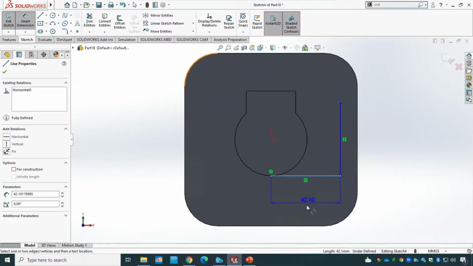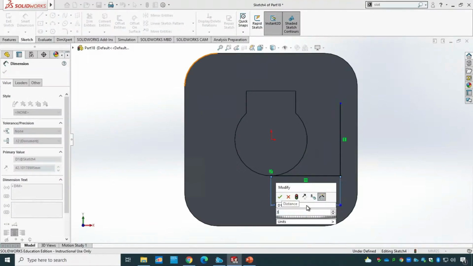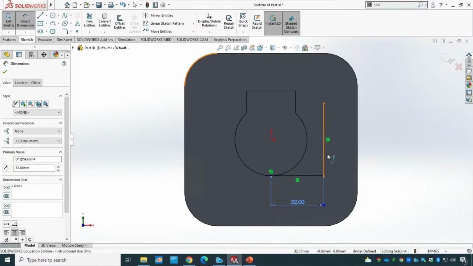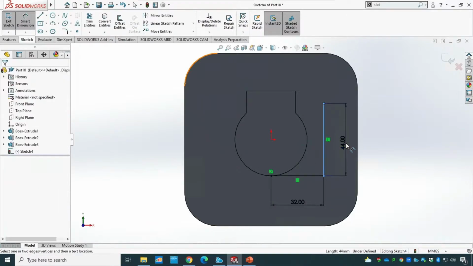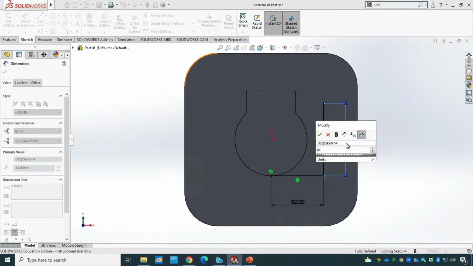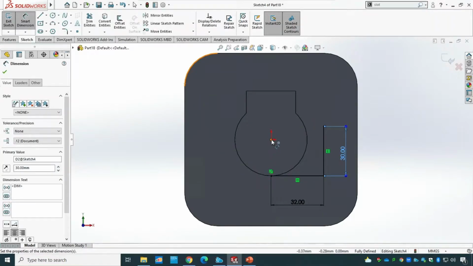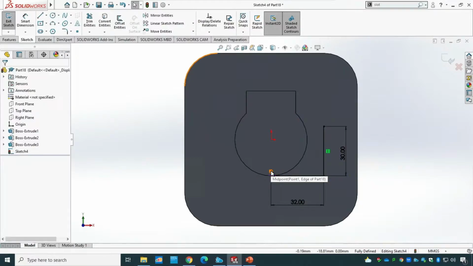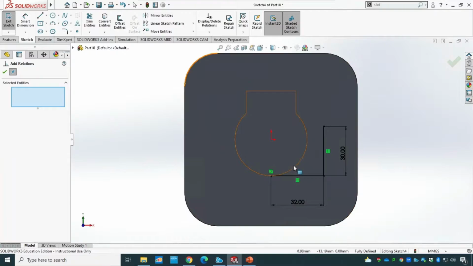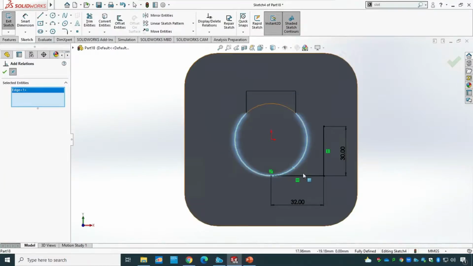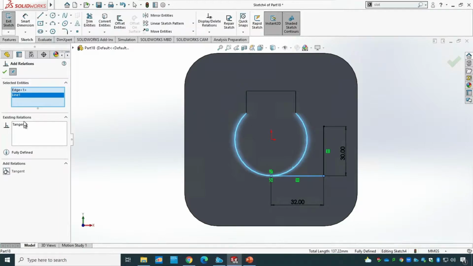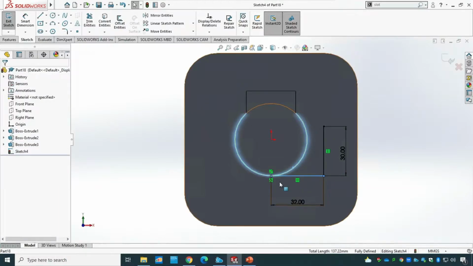So this one was 32, and that one is 30, because it's exactly in the middle and we have that midpoint. It's absolutely fine. In case you don't have it, you can go to the relation, and make a relation between these two and make them tangent to make sure that it's exactly in the middle and what you're looking for.